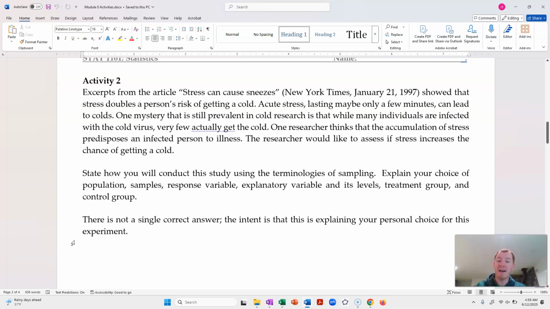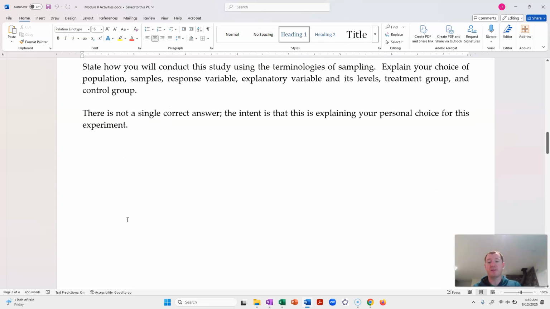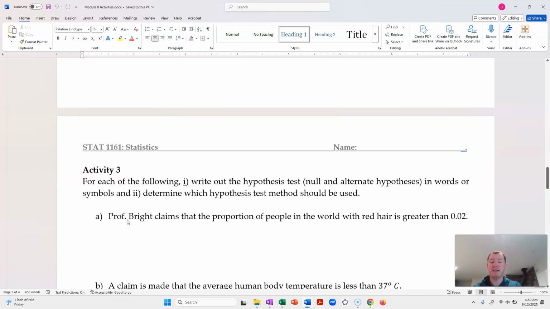Second one, same context, but now you're thinking about the different variable types. I note here that there's not a single correct answer that I'm looking for. The explanatory response is maybe a little more pigeonholed, with fewer correct answers, but the rest of the ideas about levels, treatment groups, control group could be a little more variable. So just know that there could be many correct answers.